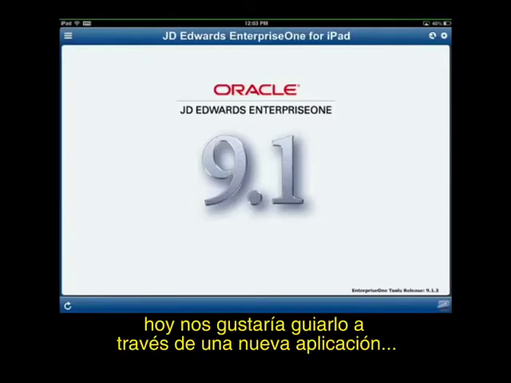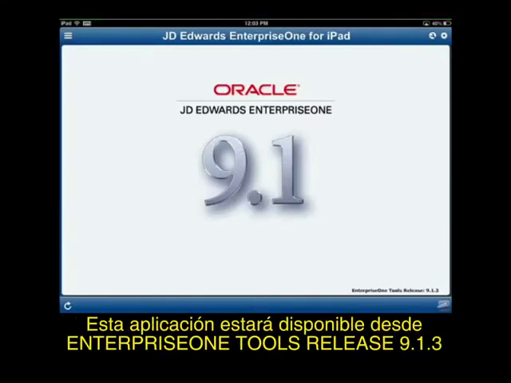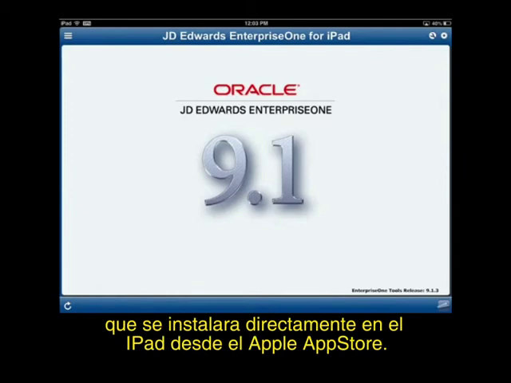Hello, today I'd like to walk you through a new application we're calling JD Edwards Enterprise One for the iPad. Now this application will be available from Enterprise One Tools Release 9.1.3 and also as a separate download that you will install directly onto the iPad from the Apple App Store.